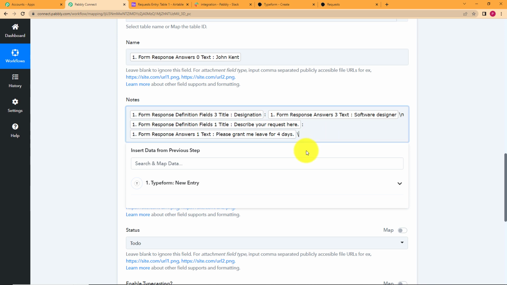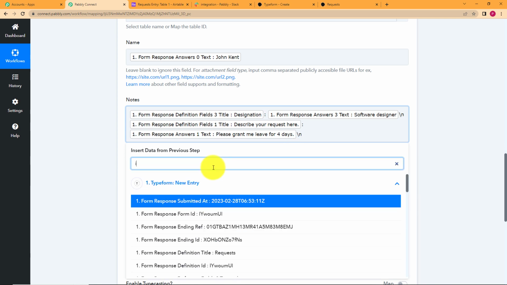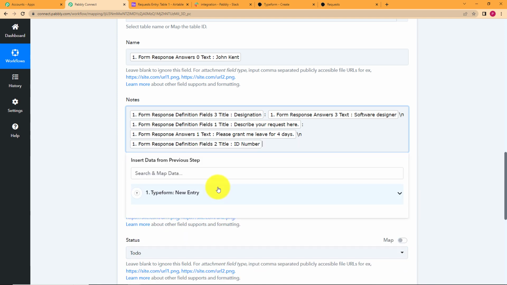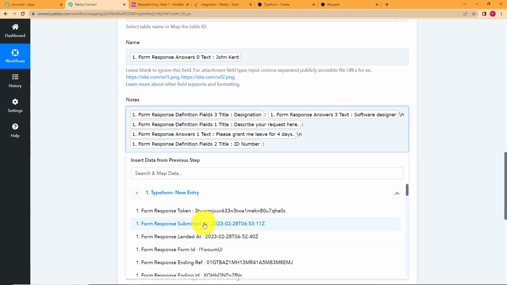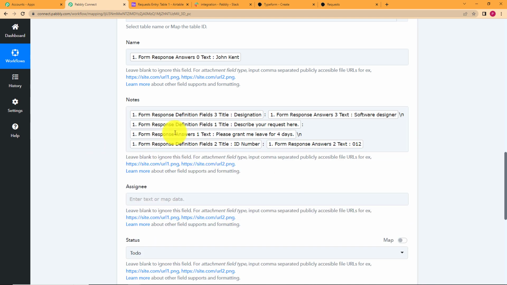And the next thing was the ID number. So again backslash n and the ID number. You can just type over here so it will be easier for you. Colon, space and then the ID was 012. So this is the text we have entered. Now when this information is transferred to Slack or to Airtable, it will appear in this form only. First line designation, next line request, and then the third line will be the ID number. So we've entered all the notes that we captured from our Typeform response.